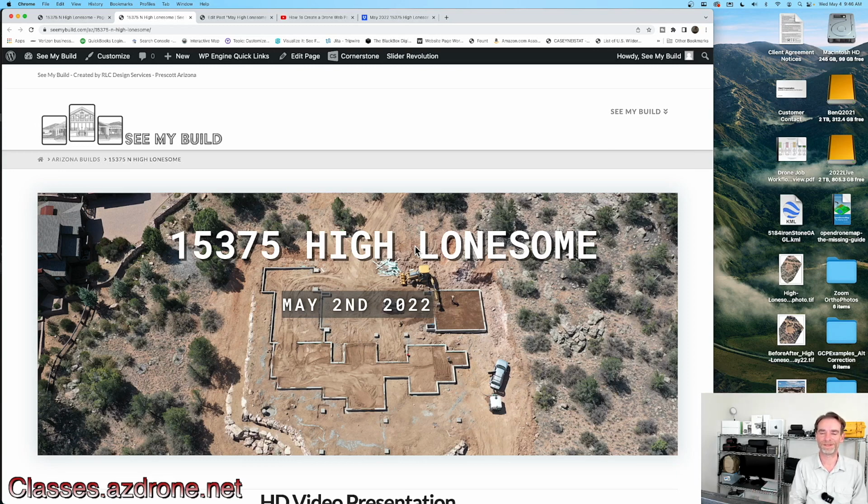Brand new build in the Talking Rock area, very custom home, and this can add to their marketing material as well. So the flights that we do for them are used in their marketing materials as well as in their construction progression materials. So just think about it here really quick. What else could you include for your clients?